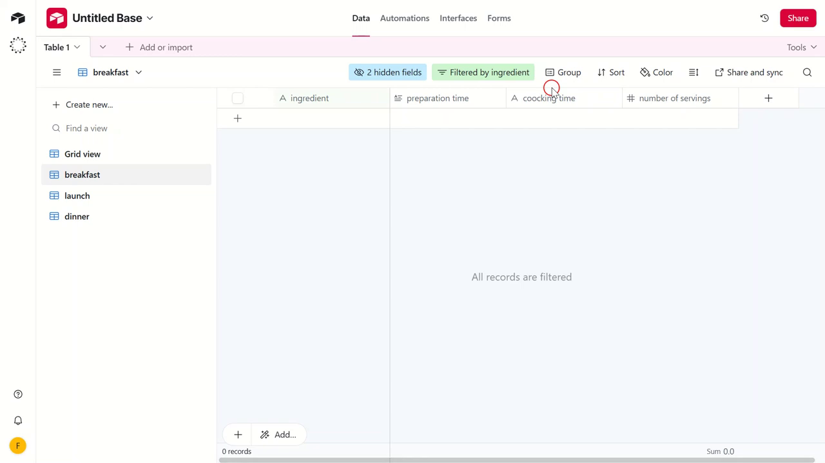These allow you to find recipes based on any criteria you choose. Need a dinner recipe that uses chicken and takes less than an hour to cook? Just enter these criteria into the search and filter fields, and Airtable will show you all the recipes that match.